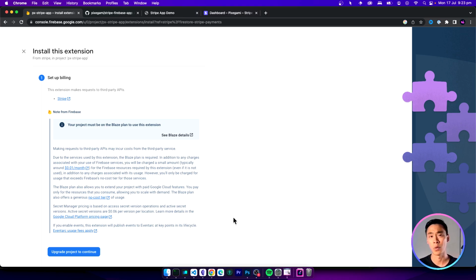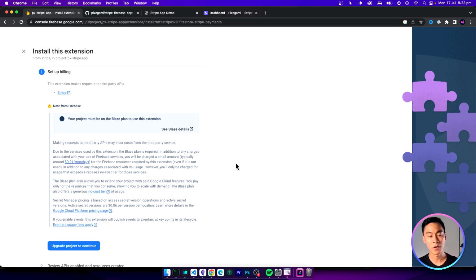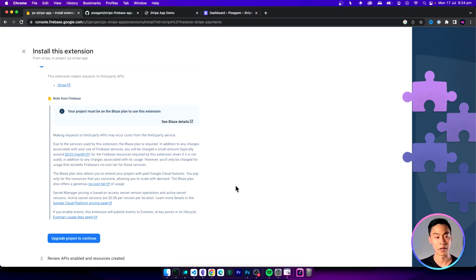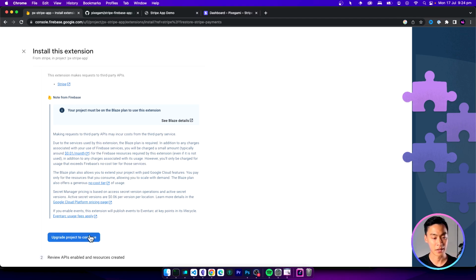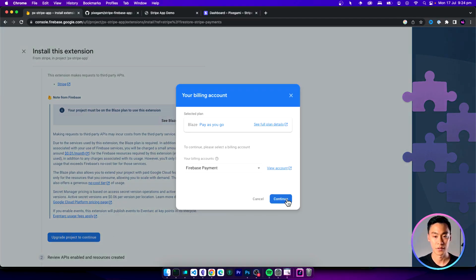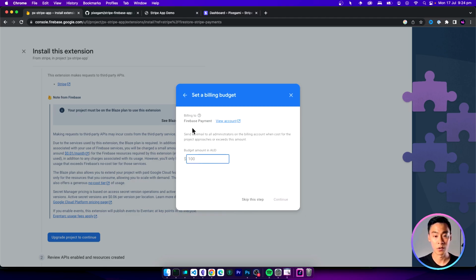So you get something like 1 million free US per month. So don't be intimidated by this plan. However, to get to the next step, you do need to add a credit card. So go ahead and do that, and then click Upgrade Project to continue. Then just click Continue, and you can also set a budget amount so that you get alerted when it hits a certain amount. And here, I'm just going to set $50, but I don't think it's even going to cost anything.